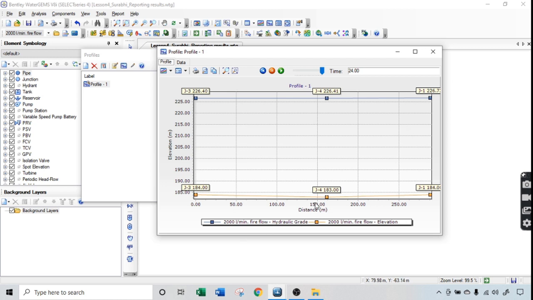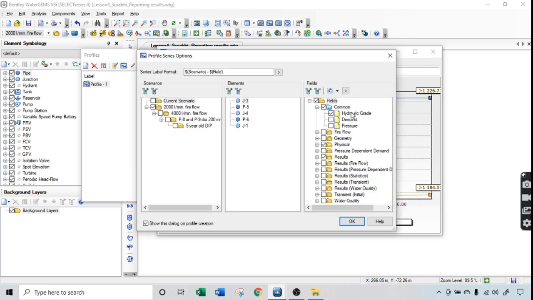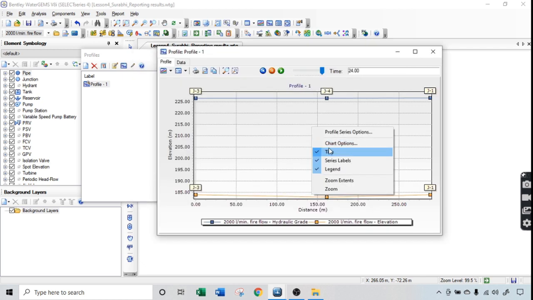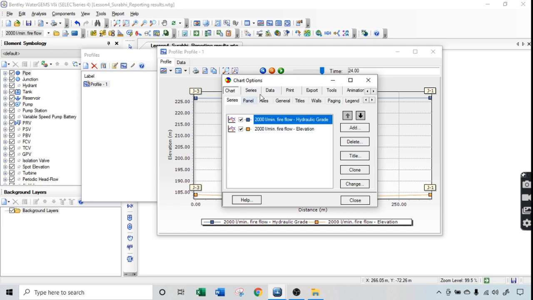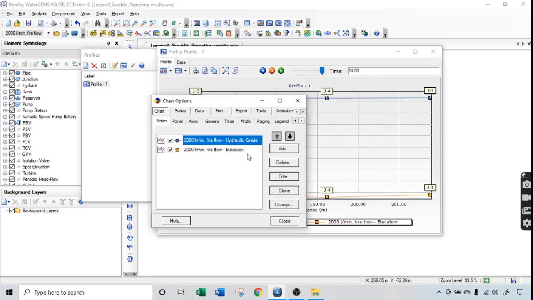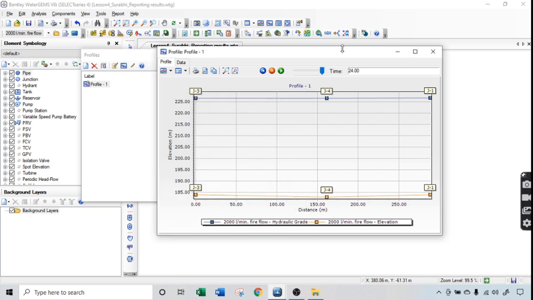So you can just take a screenshot of this graph, or you can change the profile series and the chart options too, like which color is representing which line. You can go through these editing features. Okay, so this is about how to create the profiles.